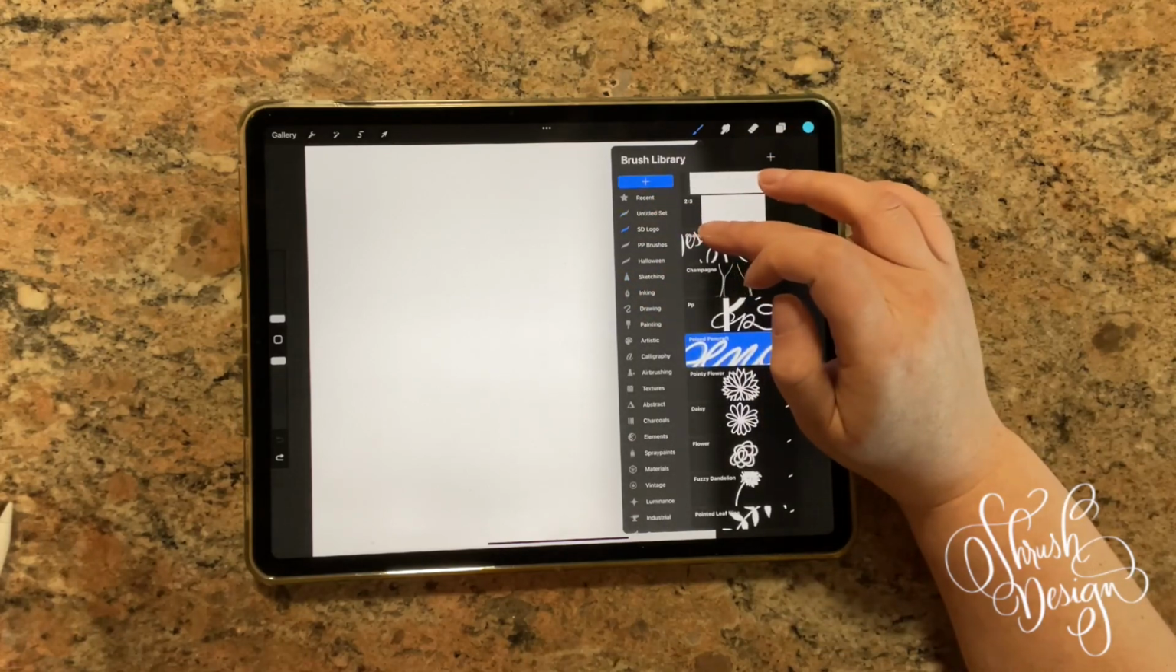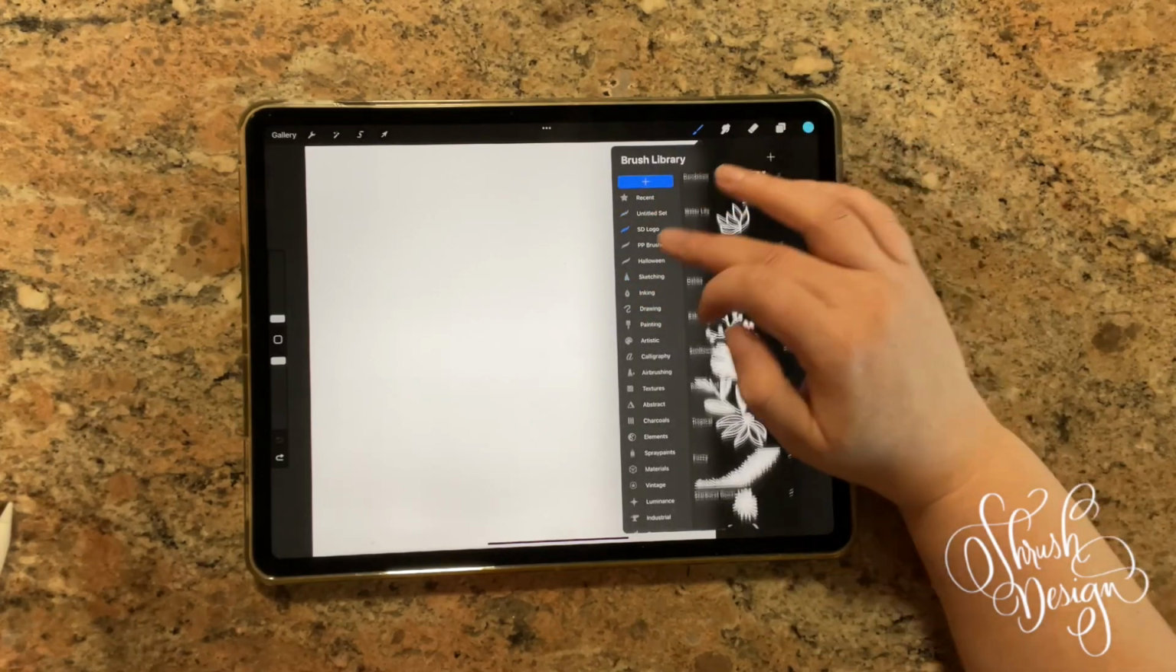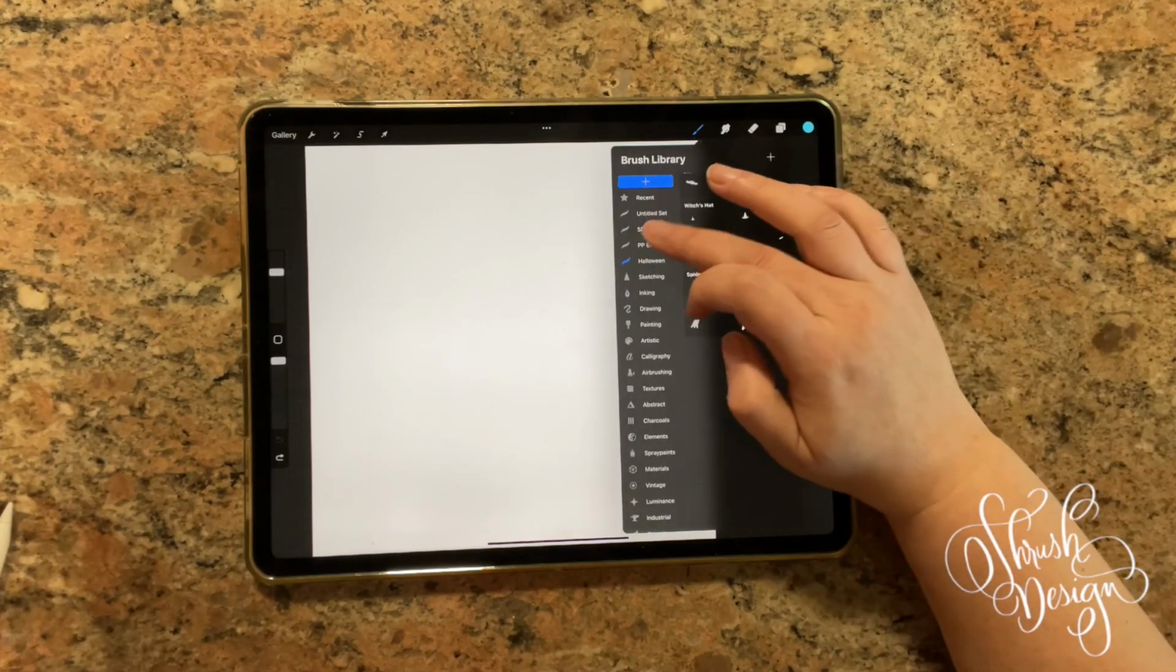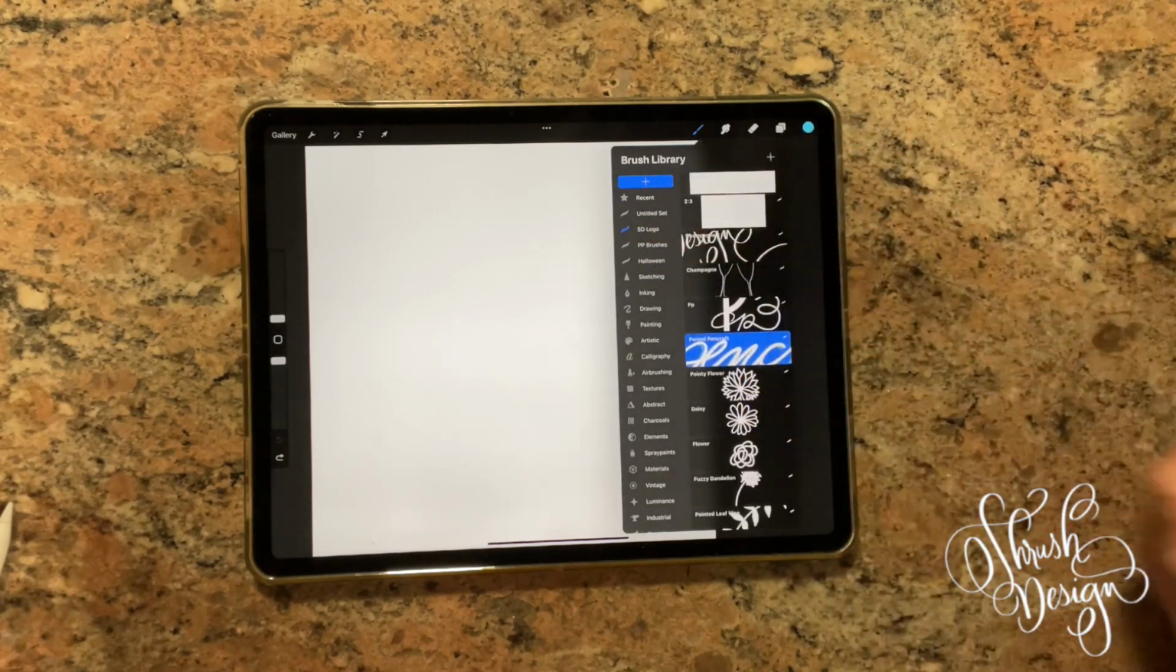Like I said, I don't really need that. I don't really need any of those Halloween ones. I just made them quickly for a video I was making. But that's how you organize those.